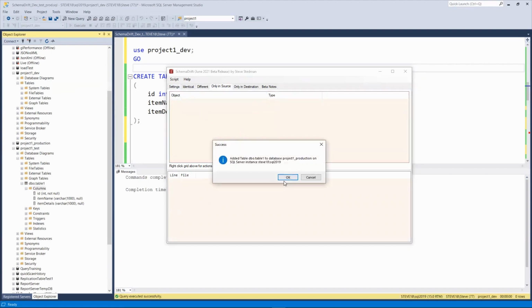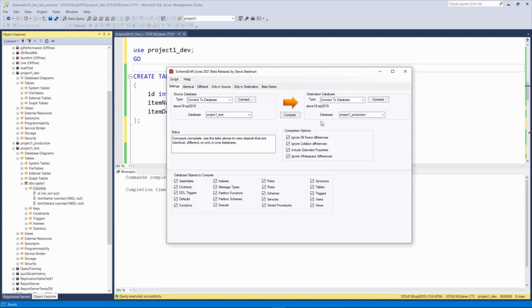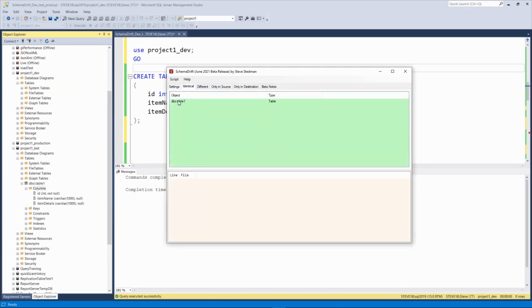It's going to add it into the production database now. And if we go back and compare, you can see at this point that it's showing table 1 is now identical between both databases. So that's the process of moving one table through the development cycle, between development, testing, and production. But when we get more data or more tables, more schema, more procedures and whatnot, it makes things a little bit more complicated. So let's take a look at that.